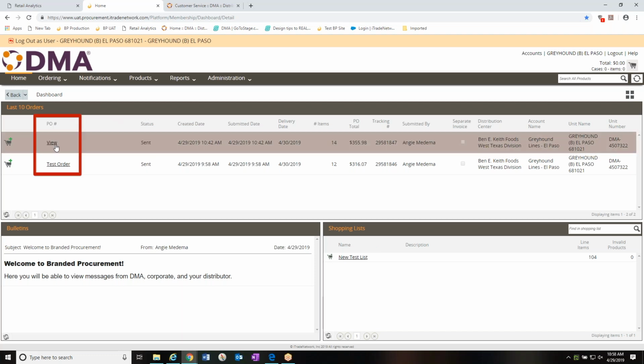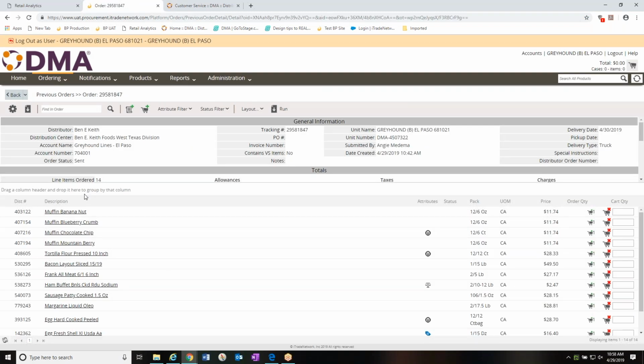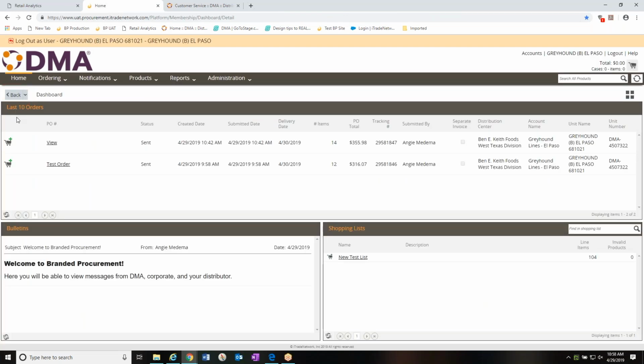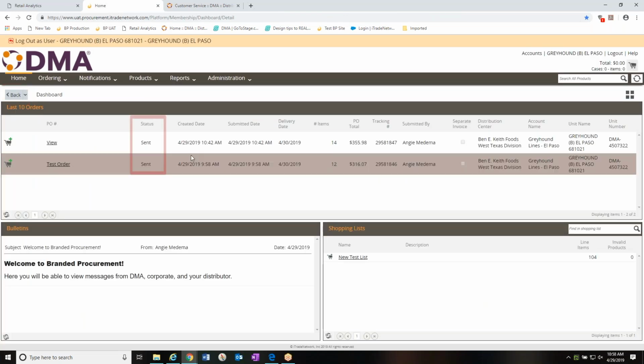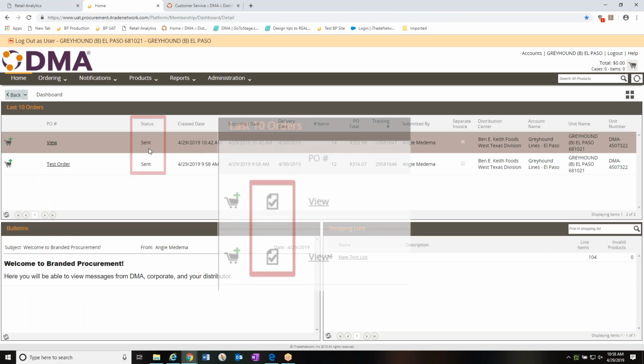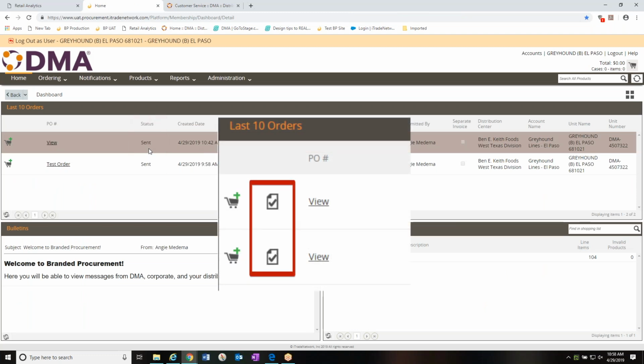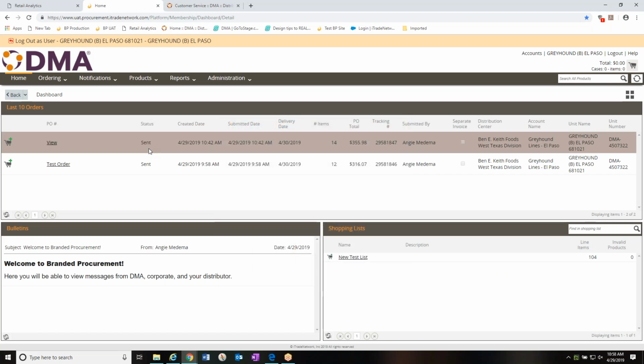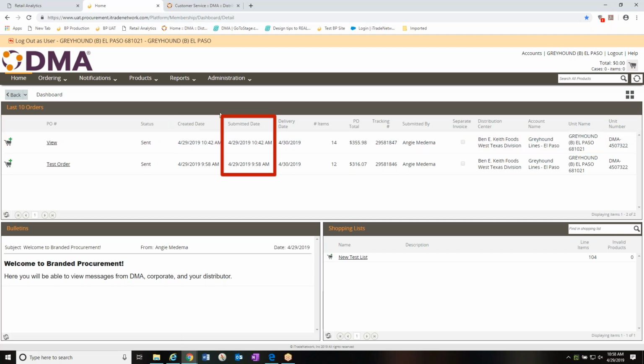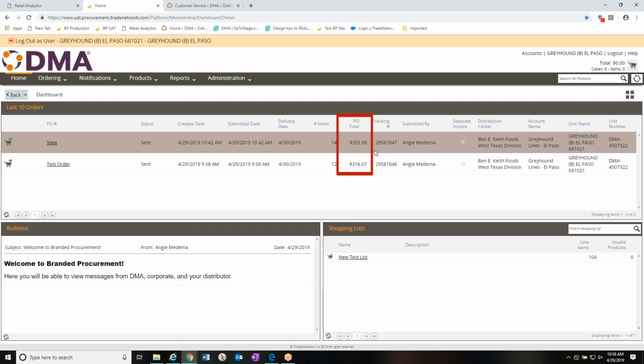Next is the PO. Click on the hyperlink and you can see the entire previous order. Click the back button and it will take you back to your BP dashboard. You will notice that the status says sent. Remember that you can click on order confirmation to see exactly what has been shipped and what has not been shipped for this order. You will also notice that the additional columns include the created date, submitted date, delivery date, number of items, PO total, tracking number, and who placed the order.